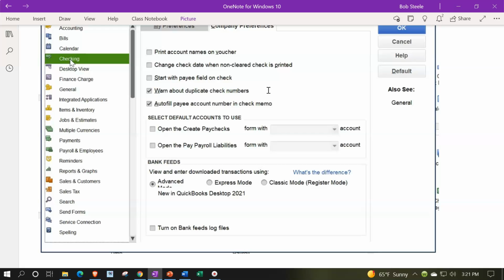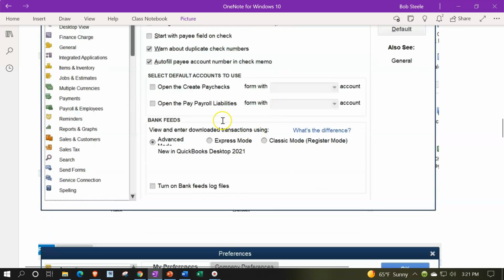I'll try to point out when we change from the default settings. Warn about duplicate check numbers. That's a good internal control. On by default. Autofill payee account number in check memo, on by default. Select default account to use when opening the create checkbooks from this account. And so this is going to be the default. Select default accounts to use when opening the payroll checks from this account.